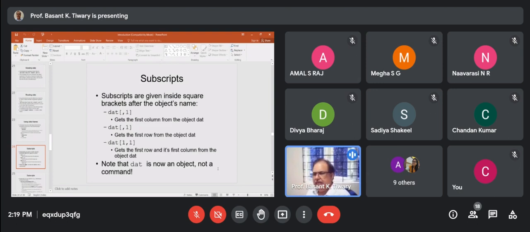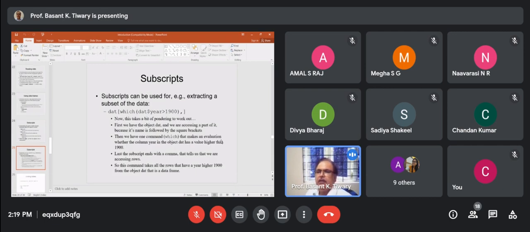Subscripts can be used inside square brackets after the object name, like data. If you put a comma after the index, you can access the row, and if you put the comma before, you can access the column. For example, if you want to access the first row and first column, you put 1, 1. You can also get the first row. So this is what we have done here. Now that is an object, not a command.